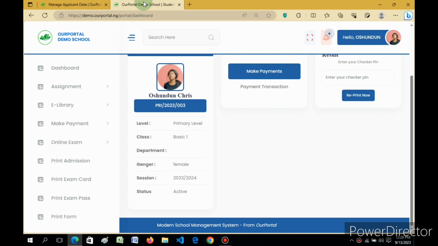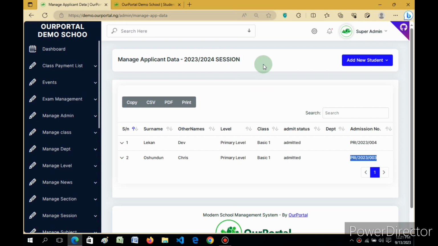That is to get your school account registered with the online payment gateway, which is Paystack, get the API, and integrate it into your school portal, and then students will be able to make use of the online payment just as we just demonstrated.